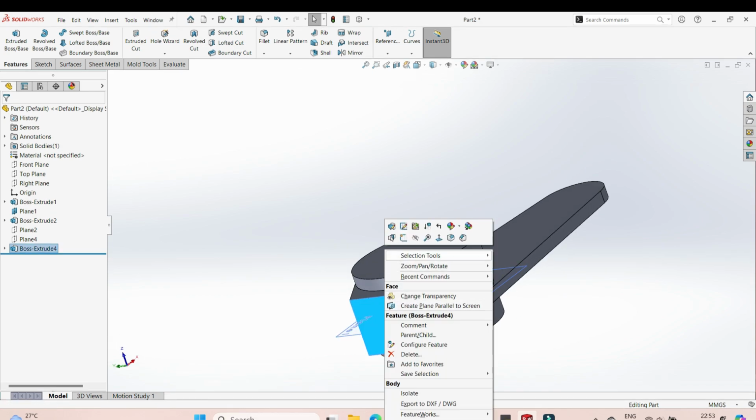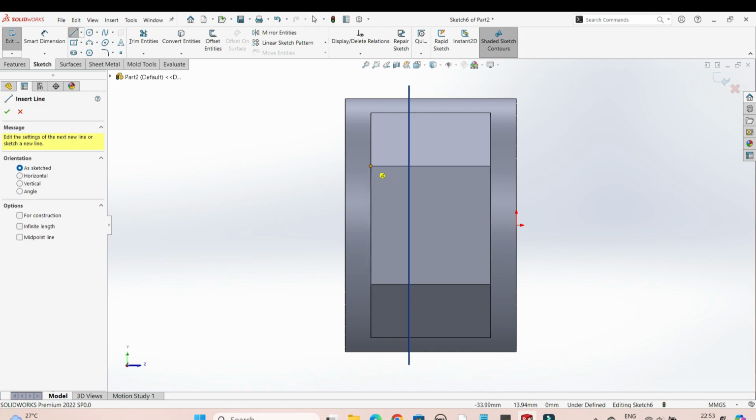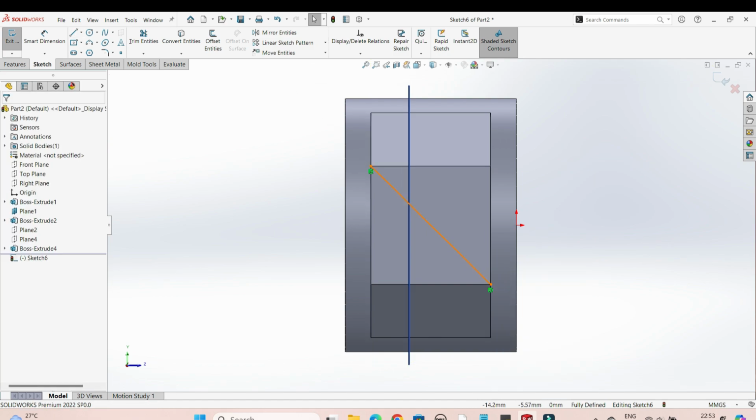Now we will be drawing all the drill holes, and this is very easy. So we will be using the option Extrude Cut, and we will remove all the material.